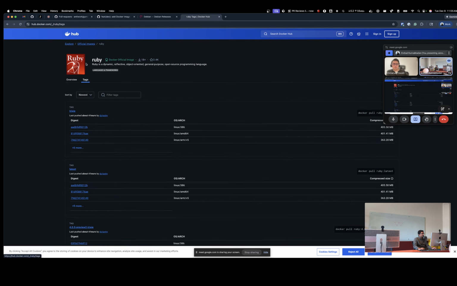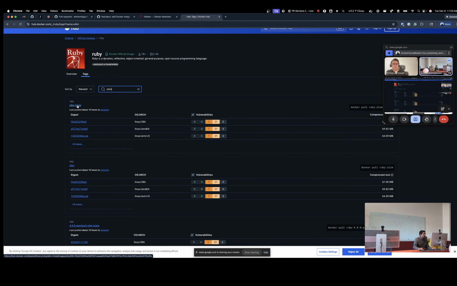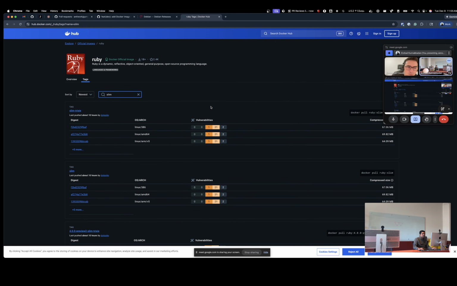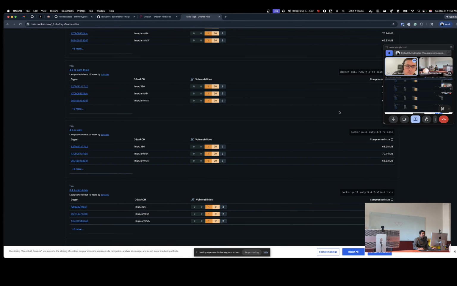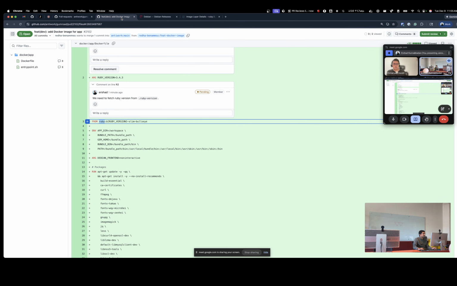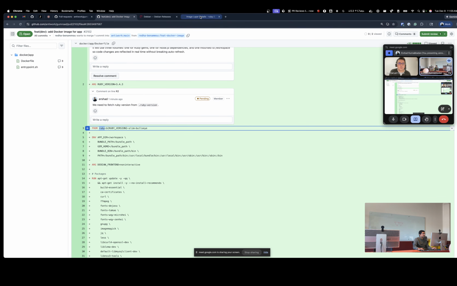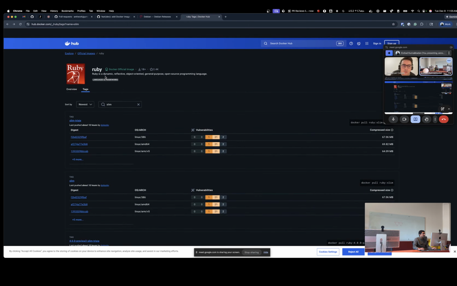If you particularly want a slim version, then slim. Yeah, looks like we have slim, same with Trixie. And what is the version that we are using here? 3.4.3. I'm sure they should have a 3.4.3 version as well. We can search for it.